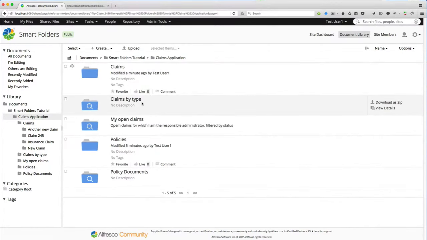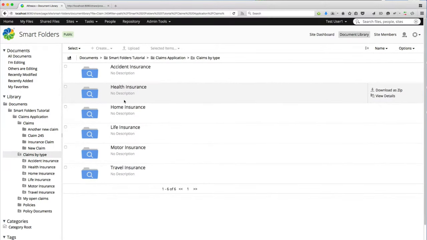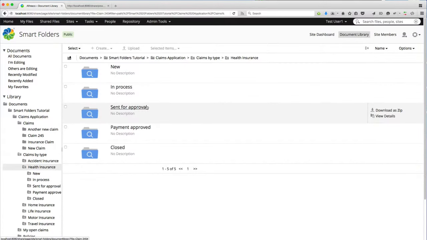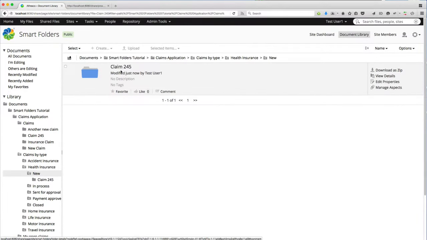It might be more helpful to look at claims by type. So if I click Claims by Type and then click Health Insurance, New, here's the folder that I just created. So what you're seeing is that a query is run and is showing this folder because it's a health insurance claim and because it's a status of new.